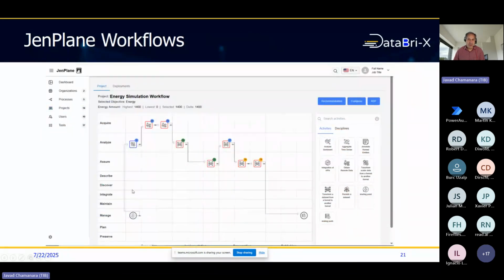And this is an example of a workflow. You see that workflows are crossing over multiple disciplines here. There are some analysis activities, some data acquisition activities, some data assurance activities, and then a start and end.